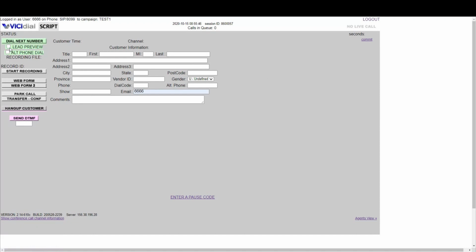So what we do is I've set this one to manual dial. What they're going to do is you can say lead preview, so before they do the call it will show the details of the client they're calling. And we're also going to activate the alternative phone dial, so they can use the alternative number if they need to. So when they click dial next number, first it will bring up the details, and at the top here it will say dial lead, so that they can dial, or they can dial the alternative phone number.